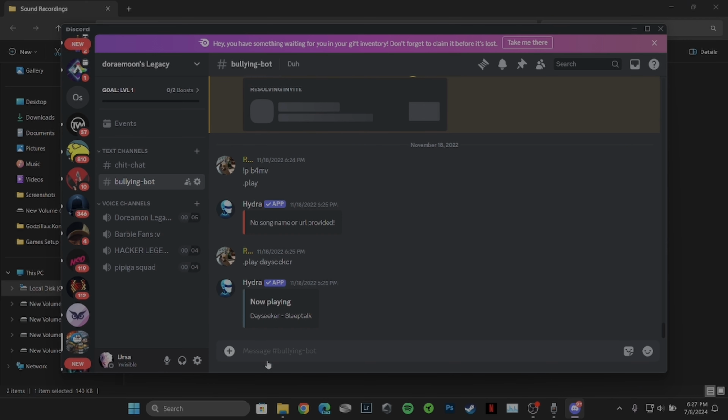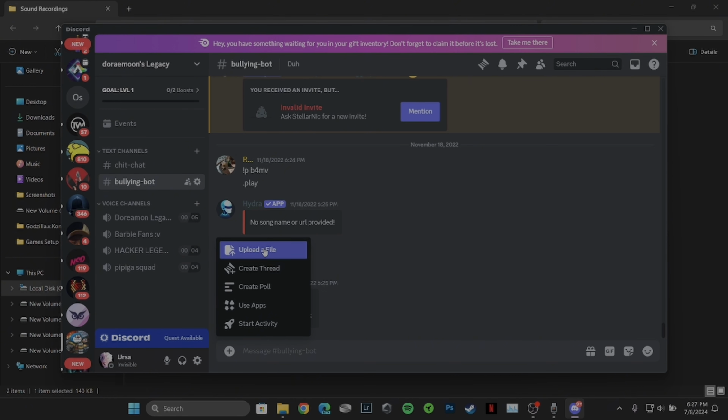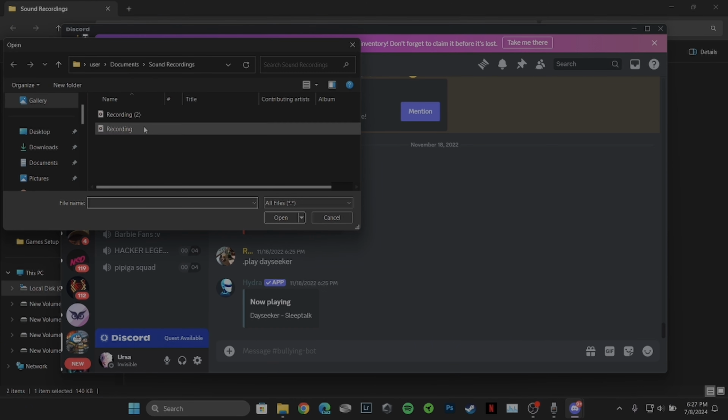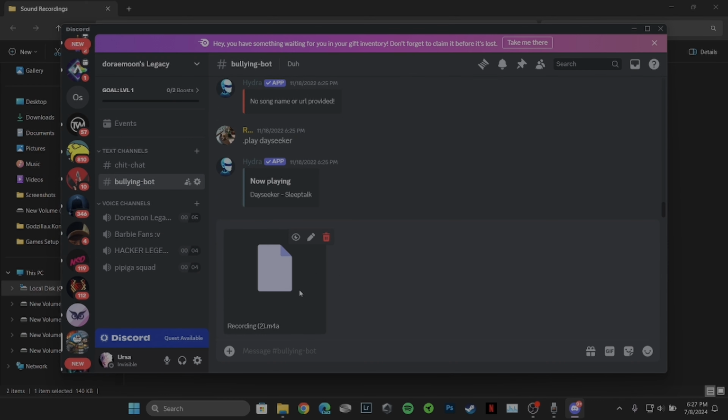Once you're in here, click on this plus icon and then click on Upload a file. Now you have to select the file of your recording and then click on Open. And there you go, your voice recording has been sent to this person. In this way, you will be able to send as many voice messages as you want to.